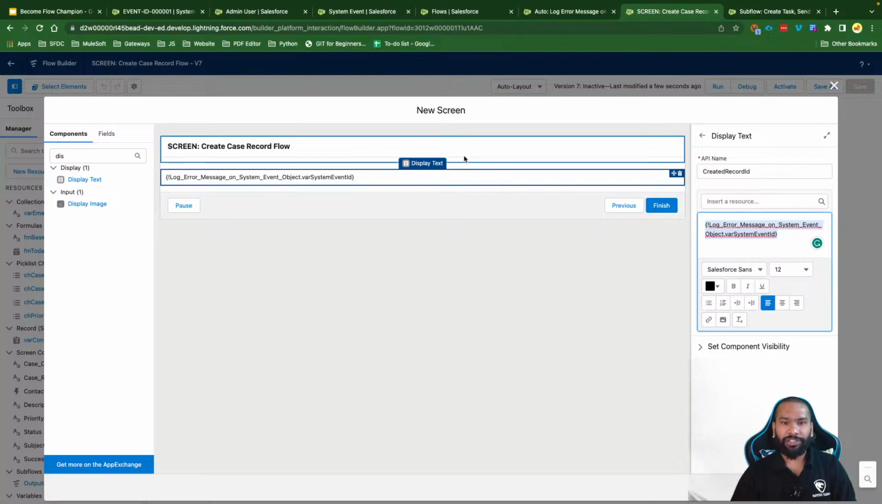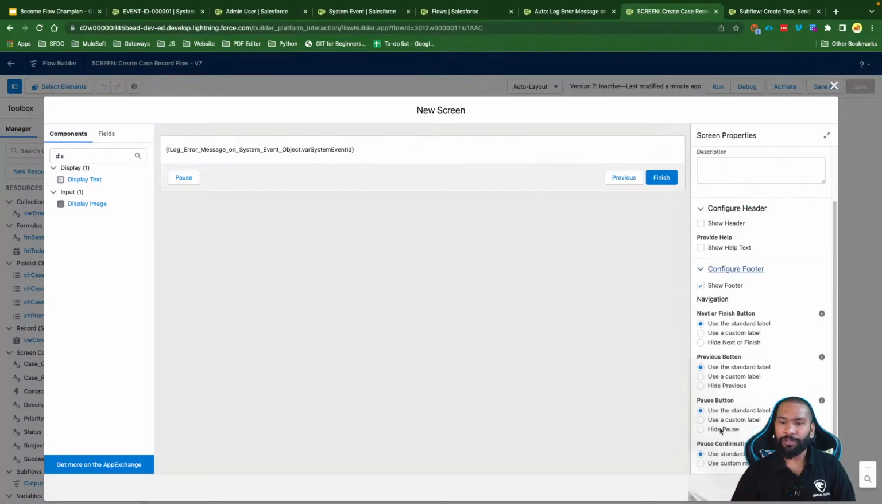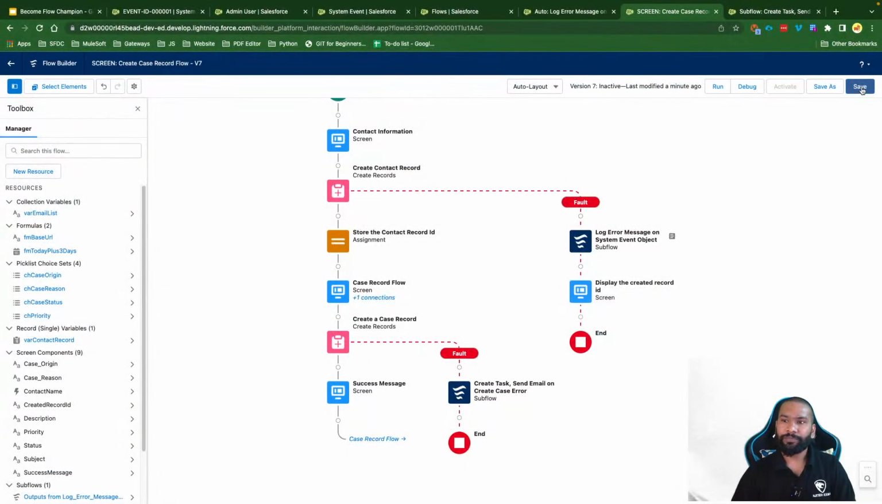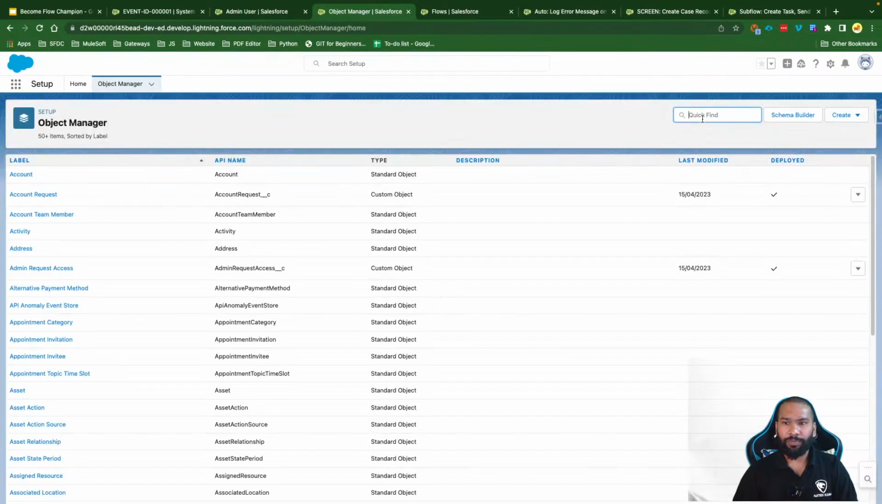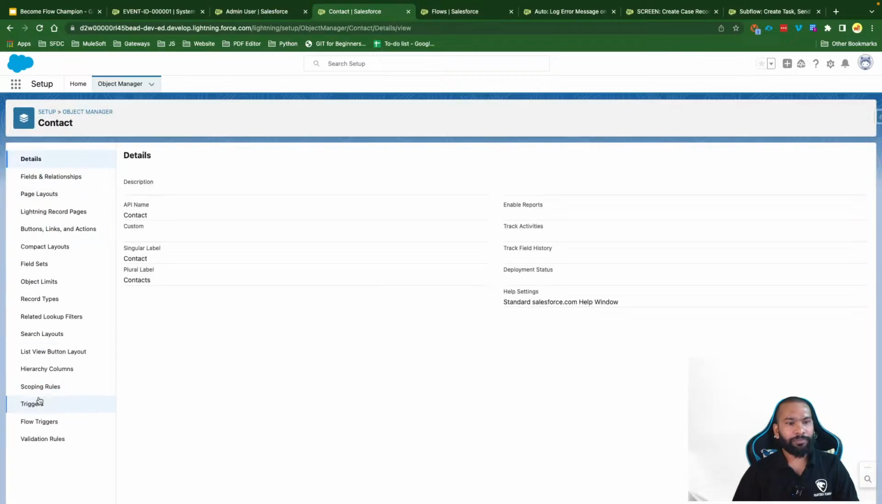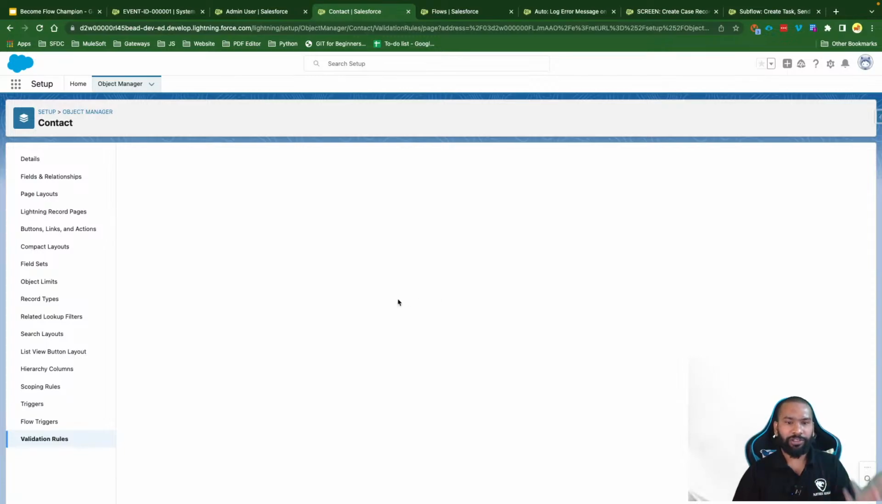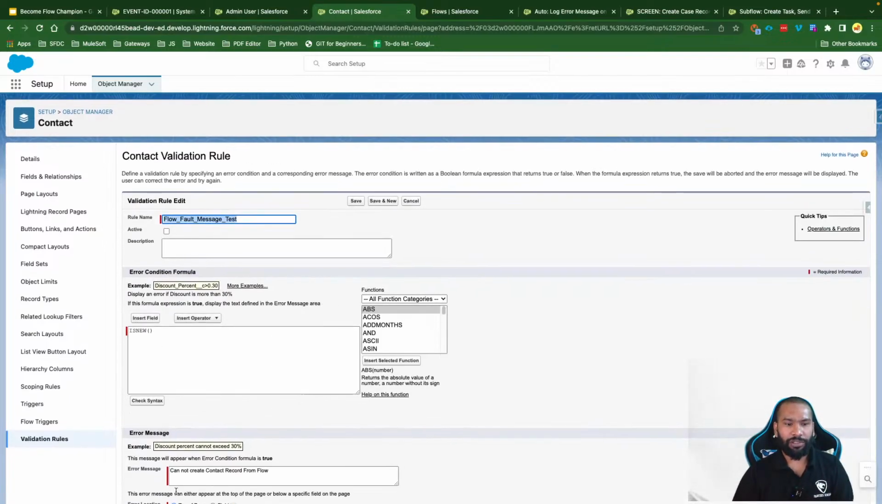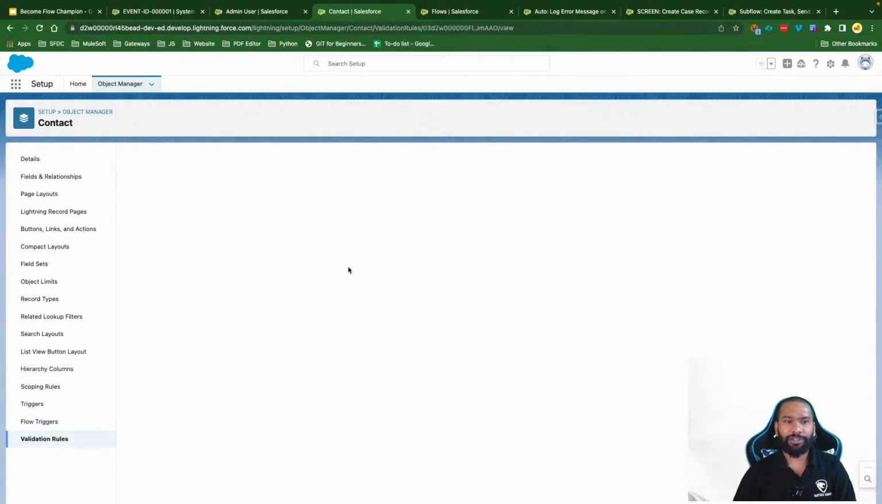Then again, you just need to hide the header and hide the pause button. Click on done, save it. Okay, now to test this, we have to get back to the contact record, go to the validation rule and edit the same. We're going to activate it again because we wanted to showcase the error, we wanted to throw the error. So we have just activated the validation rule.